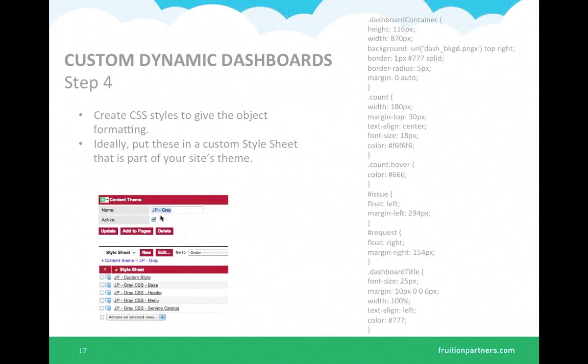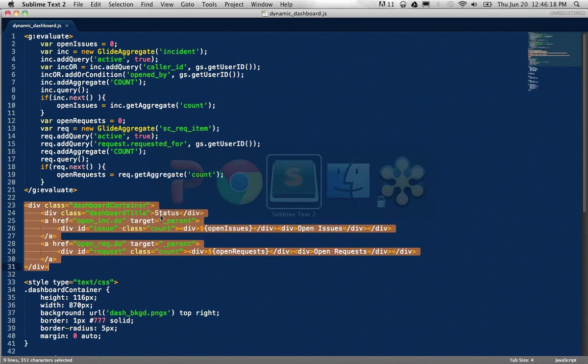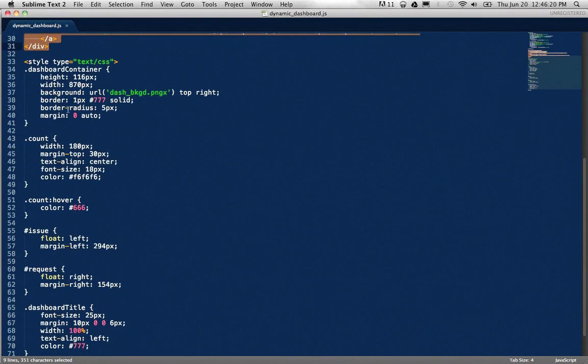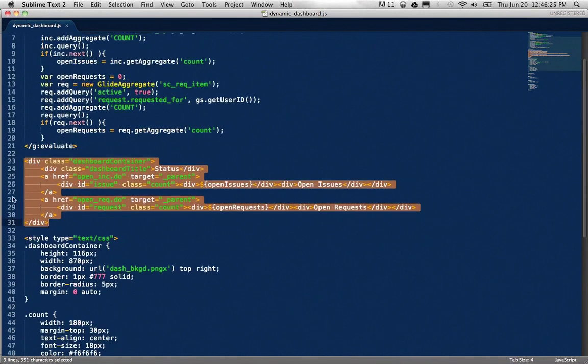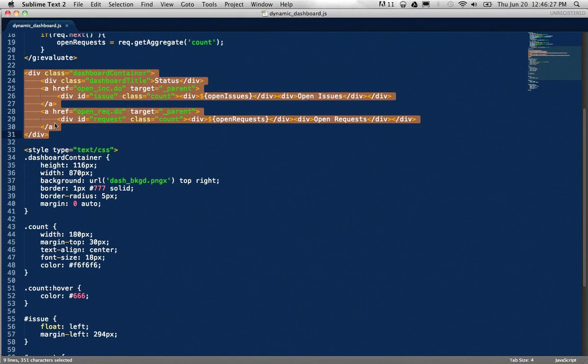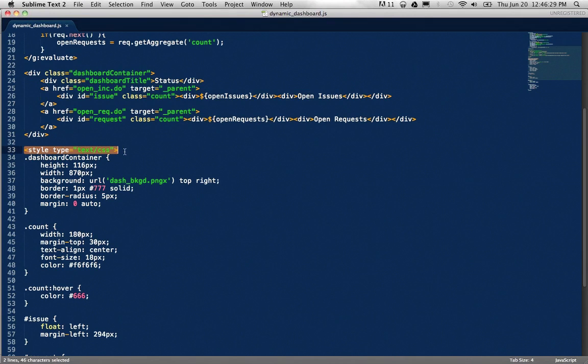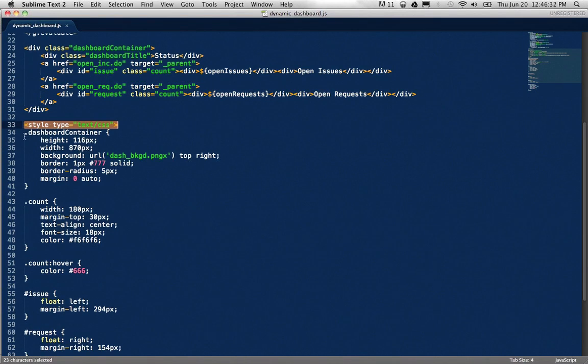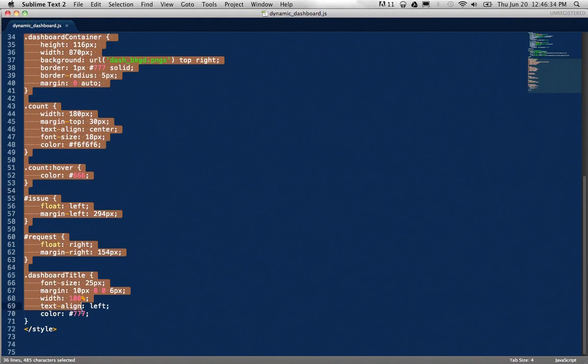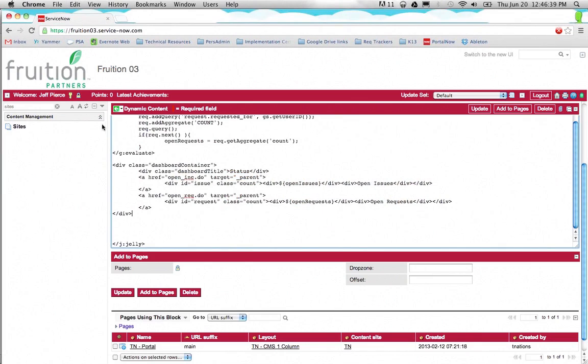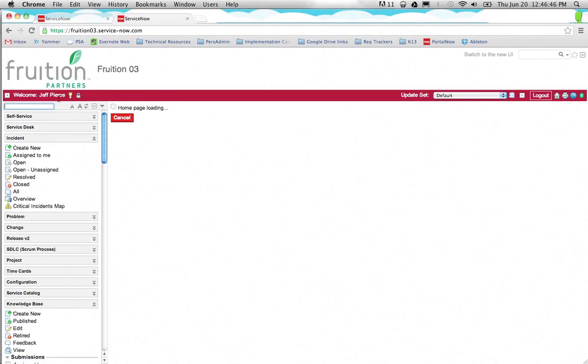So we need to give this some style. Here is all the CSS that's going to make this very pretty. As you can see, I have just the CSS in with the rest of this stuff in these style tags. You can do that. I prefer not to. I prefer instead to take that and put it in a style sheet where it belongs. So let me do that quickly here.